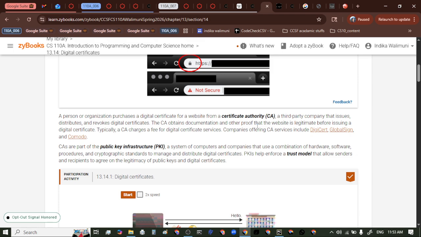They are actually companies who take some money from you and then give you a valid certificate, which you can put in your website. Basically, it's a part of public key infrastructure. Could you guys follow me, right?